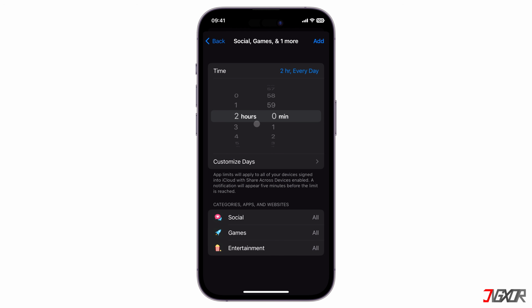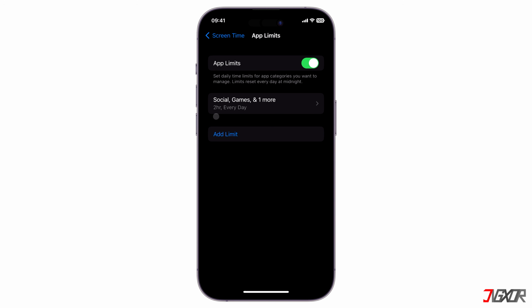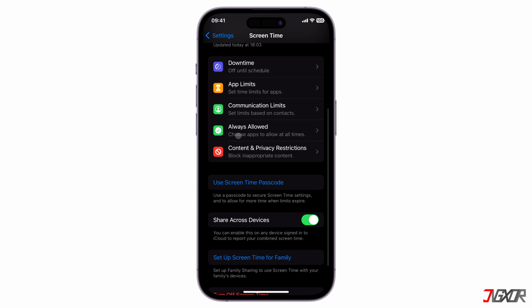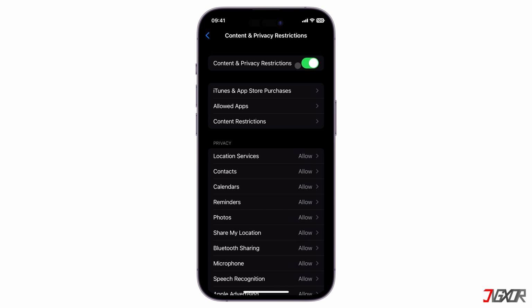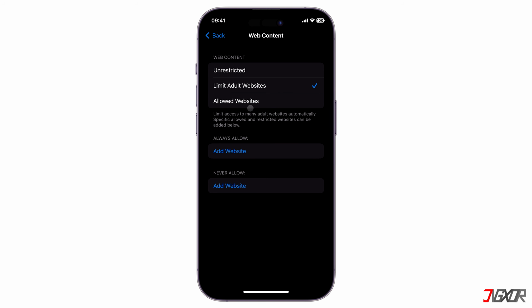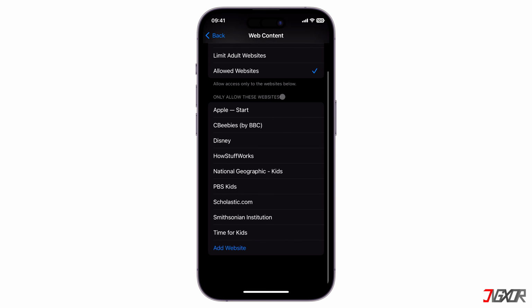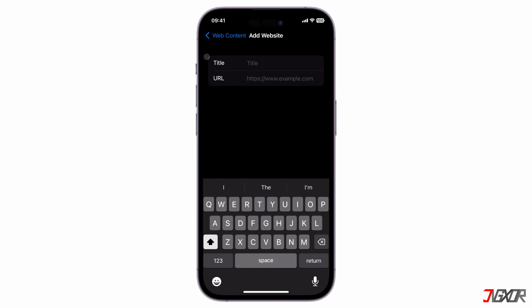Since a phone essentially serves as a portal to the internet, it's crucial to regulate your child's web exposure to keep him from sites unsuitable for a minor. In order to do this, go to Content and Privacy Restrictions. Make sure it is activated, and then proceed to Content Restrictions. Next, access web content and set it to Allowed Websites. By default, Apple already set a few child-friendly websites. If you want to add another, click on Add Website and provide its address details.